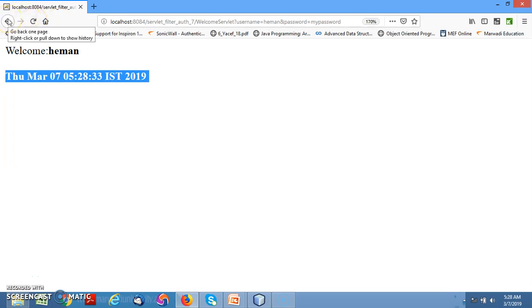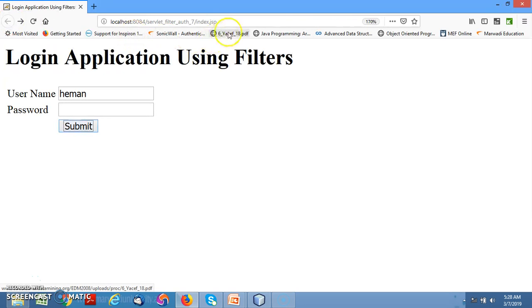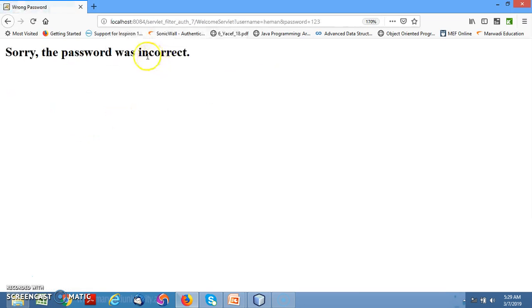So likewise you can use the filter. Let me give the username Hemant and the password will be 123. Submit. It says sorry, the password was incorrect.